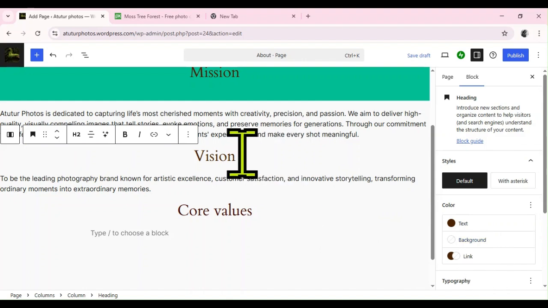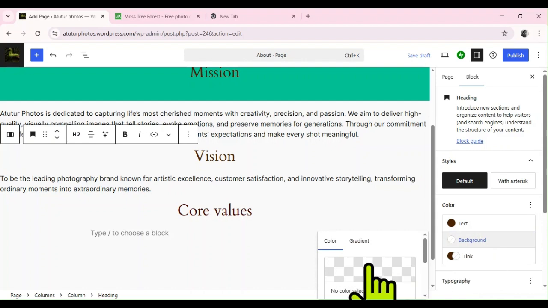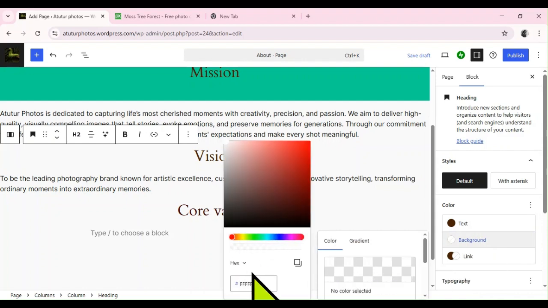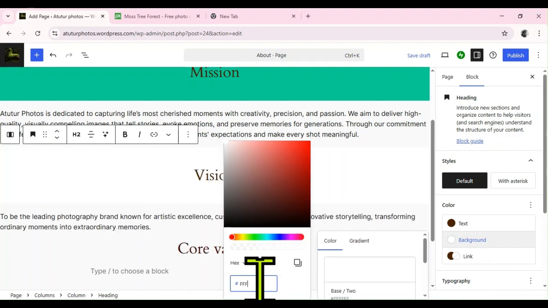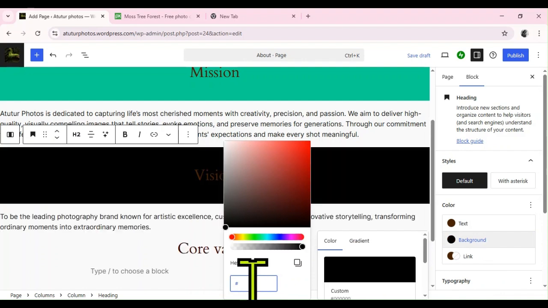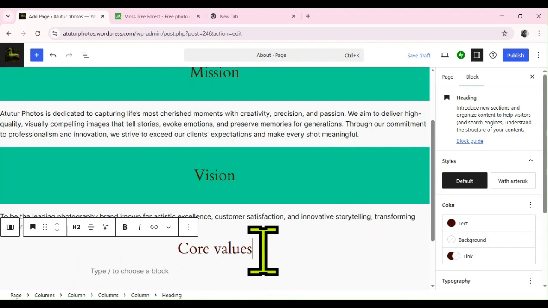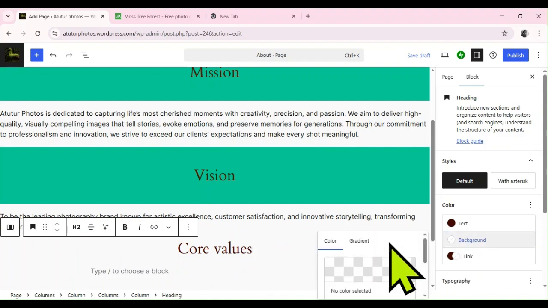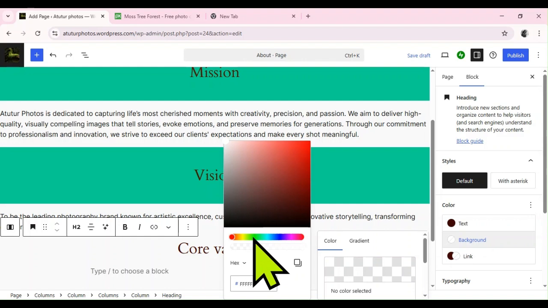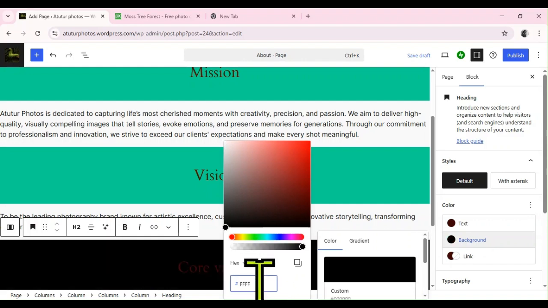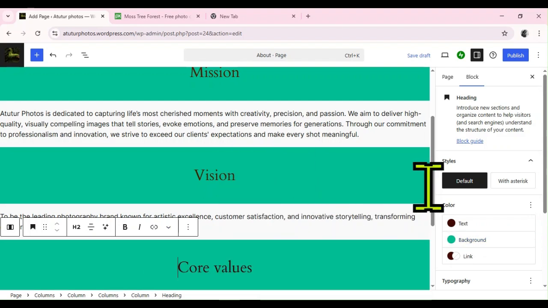So I click on this place near vision. I select background, click in this place. See down here where there is FF. I'm going to paste the color code there and it has changed. Then I'm going to do the same to the core values. The title, I need to paste that color code and then it has changed.